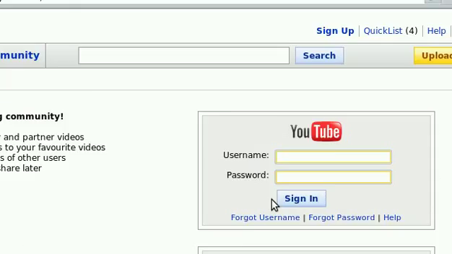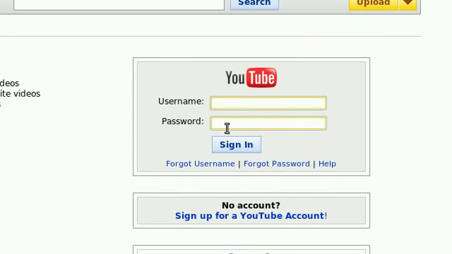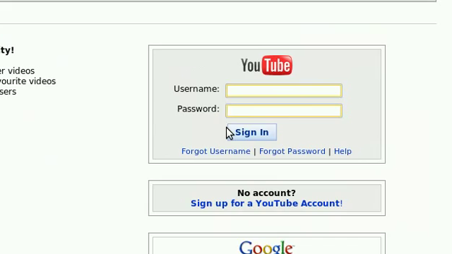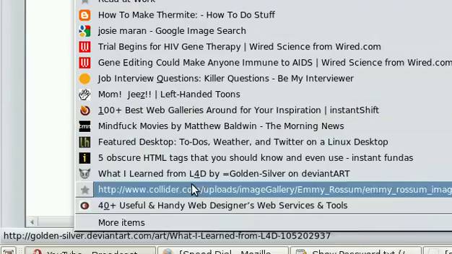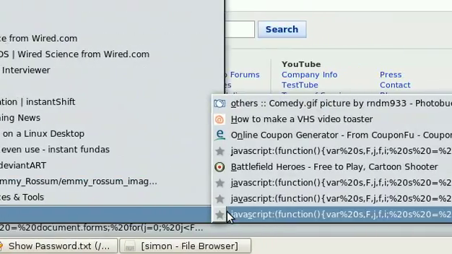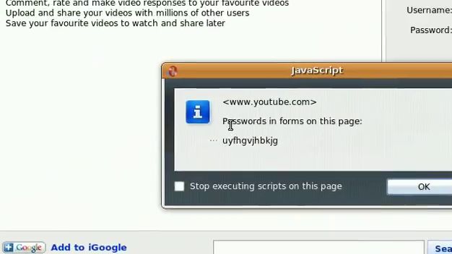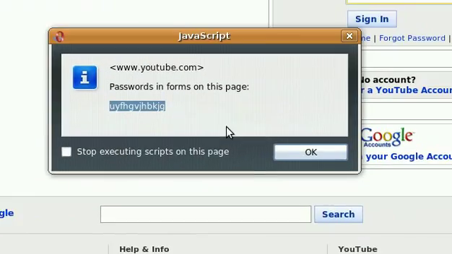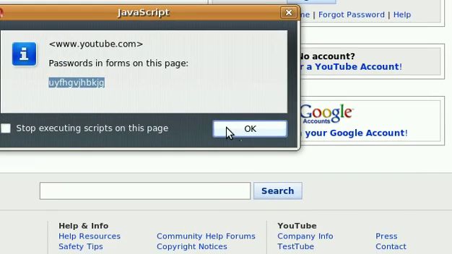Then when you're on your social networking site or YouTube, whatever, where you've forgotten your password, I'm just going to stick one in, just a button mash. Then you can just go to your bookmarks, I think mine will be the bottom one, click on it, and it'll say the passwords and forms on this page are whatever they are. So it's actually as simple as that.